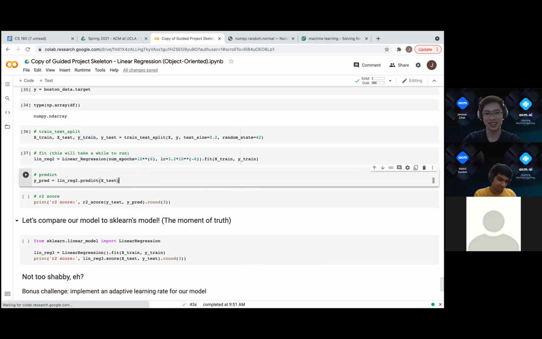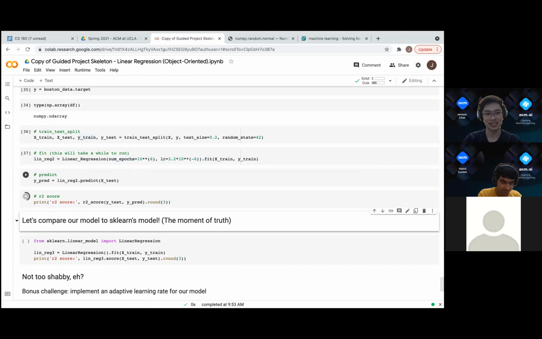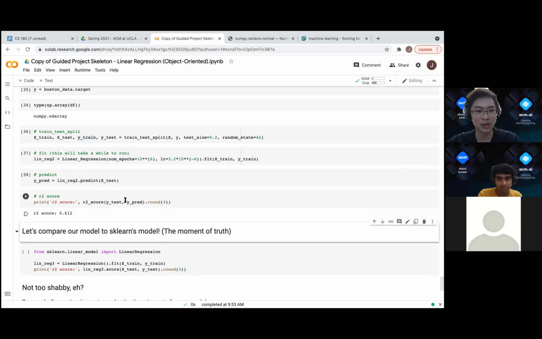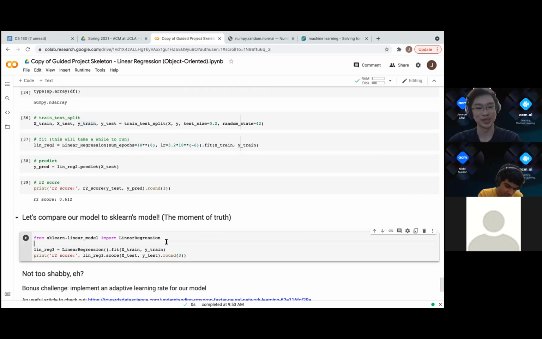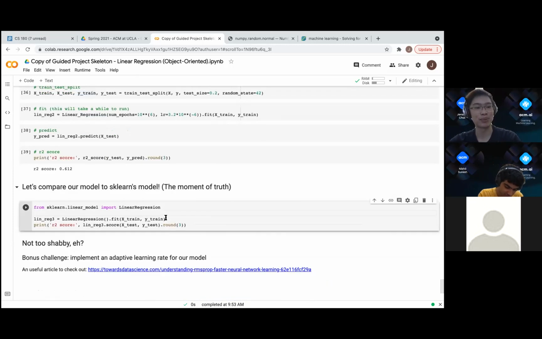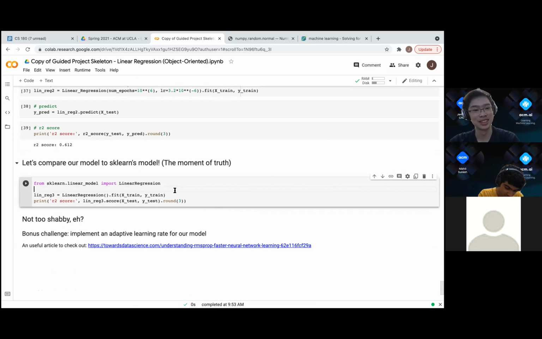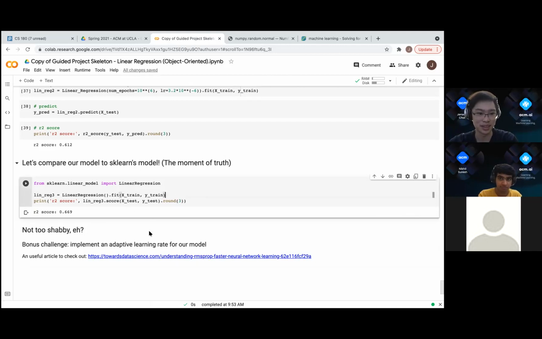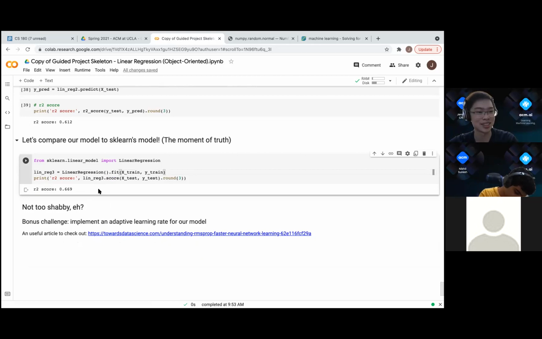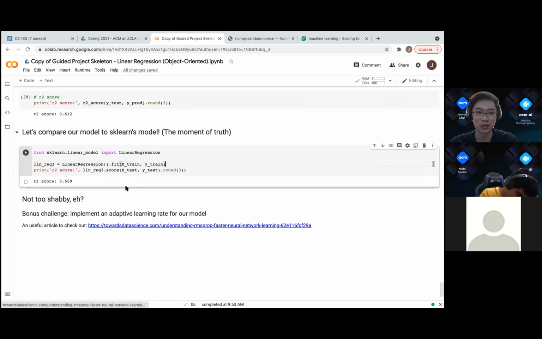All right, so our R2 score is 0.612, which is actually pretty decent for our first try. Let's compare our model to scikit-learn's model. This is the moment of truth. All right, the R2 score that scikit-learn got is 0.669. So I'd say we did a pretty decent job, considering this is our first try.